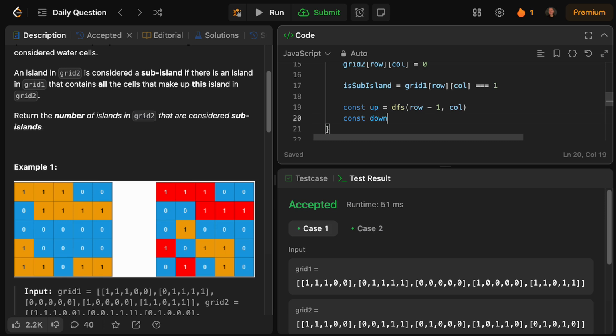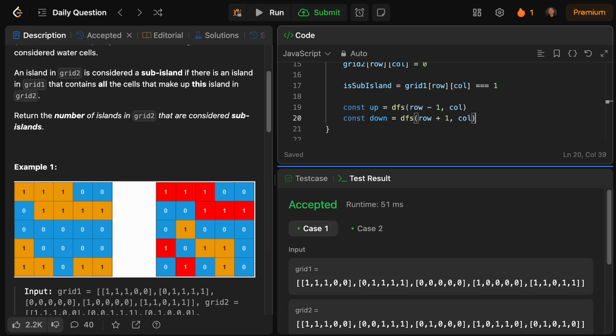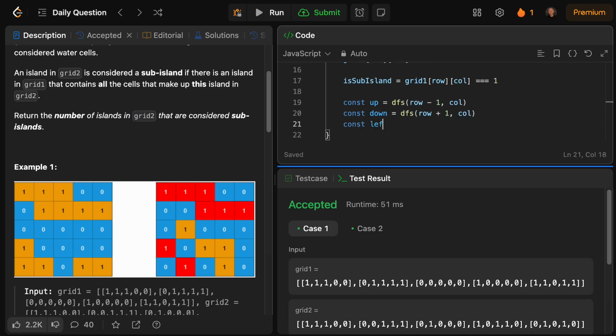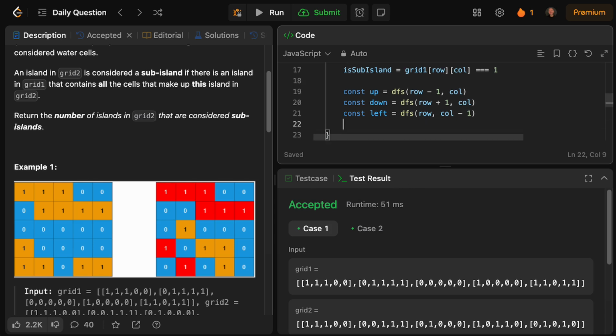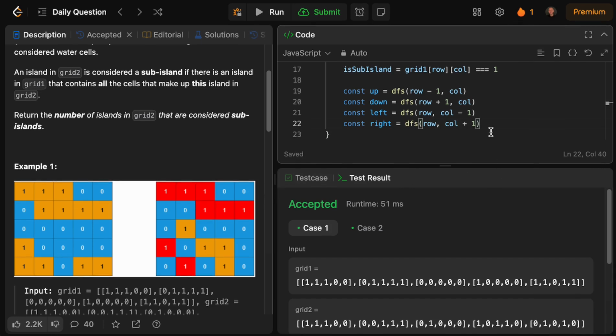Then we'll go down is equal to DFS, and then we'll say row +1. I know down is adding, but that's how it works in the matrix. And then we'll have our column, and then we'll have our left. So that would be moving from, let's say, this 4 to this 3. So that'd be DFS of row, and then column -1. And then we also have our right, and that will be DFS of our row and column +1. So we'll go through that.